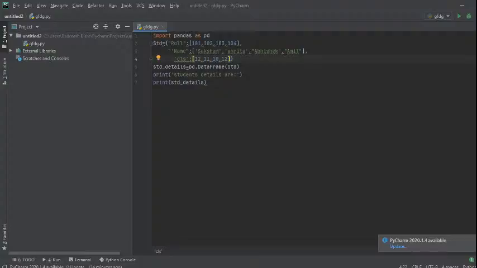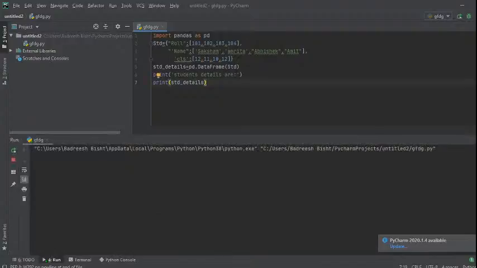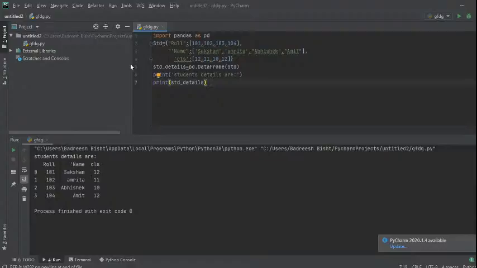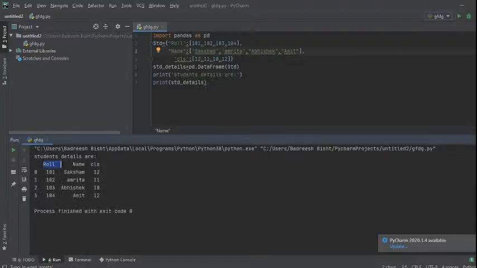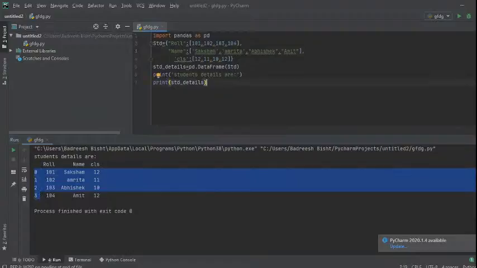Student details is equal to pd.DataFrame, and data frame of std for this variable. Now we are printing this one. See, now these are printed here, roll number, name, class and all, right? These all are getting printed. This name is coming here 2 times. Now check it again. The column names are there, roll number, name and class, and the row indexes are there, 0, 1, 2 and 3. By default indexes are these, right?